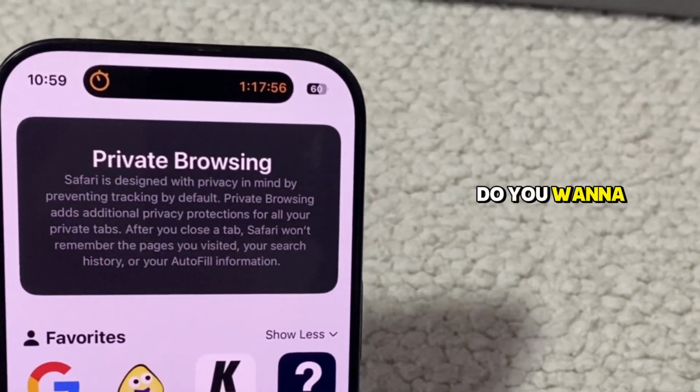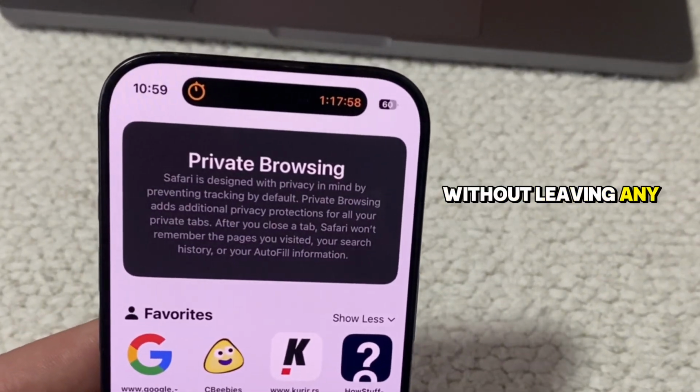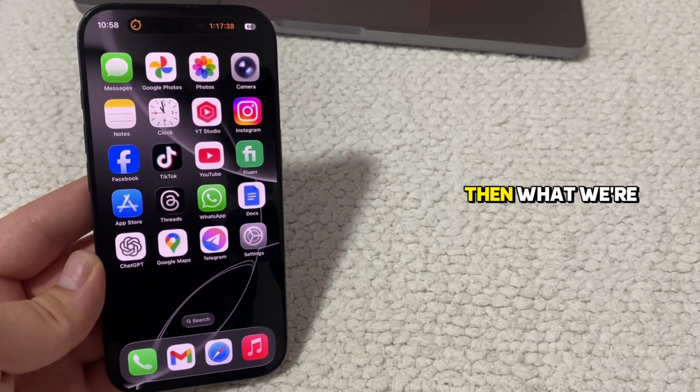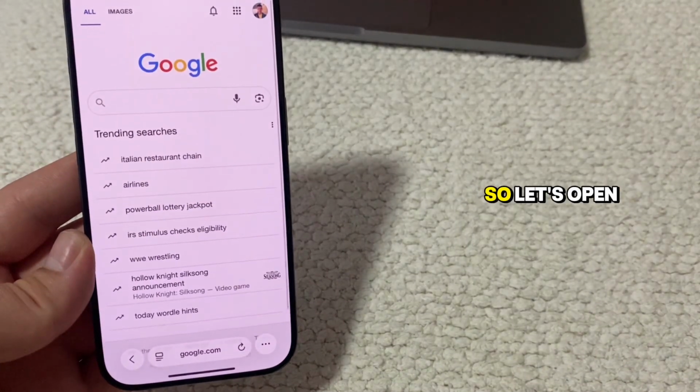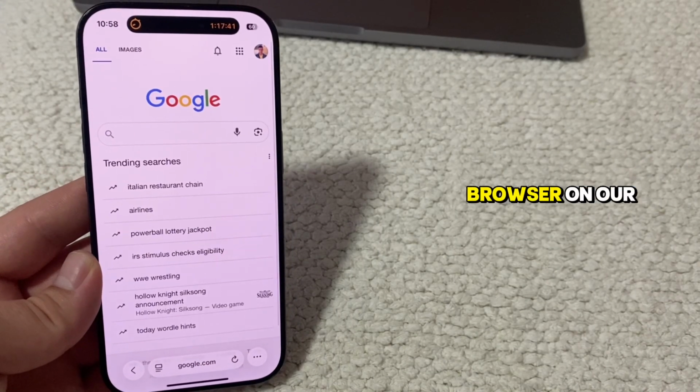Do you want to browse the internet on your iPhone without leaving any history behind? Then what we're going to do is to enable private browsing in our Safari browser. So let's open the Safari web browser on our iPhone.